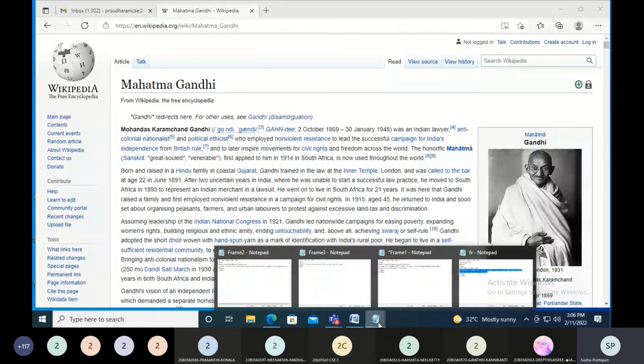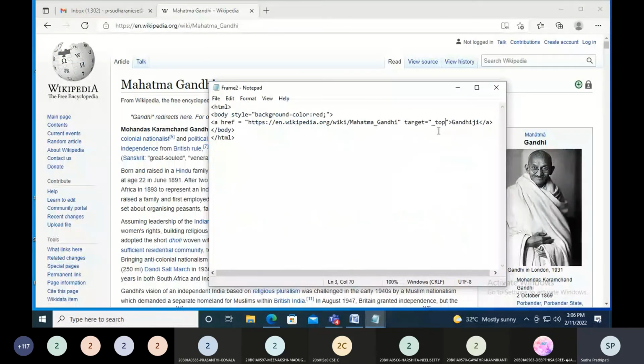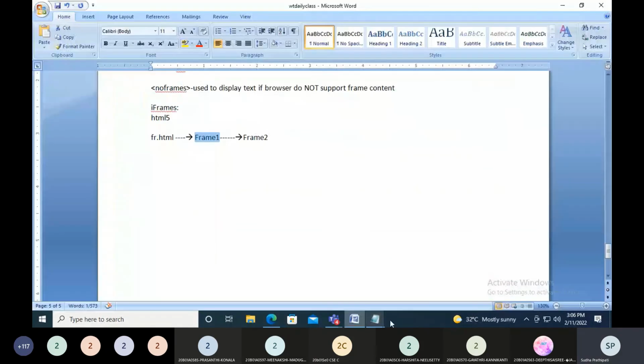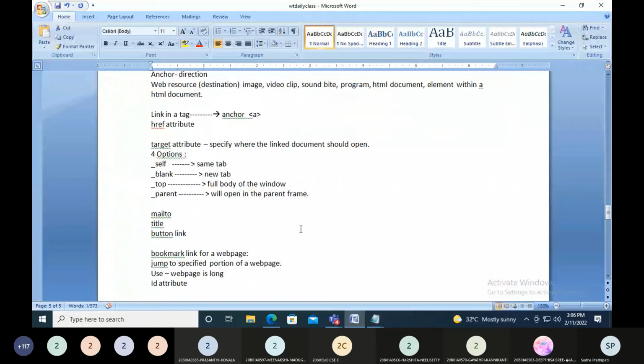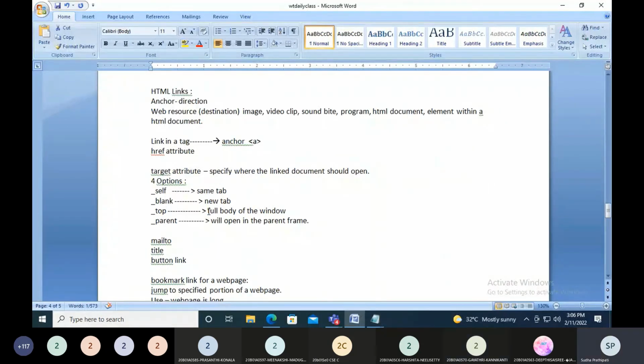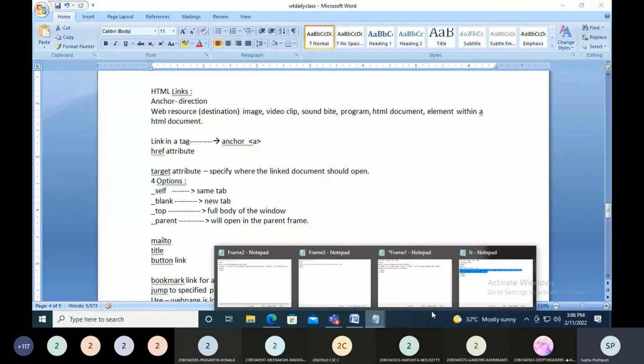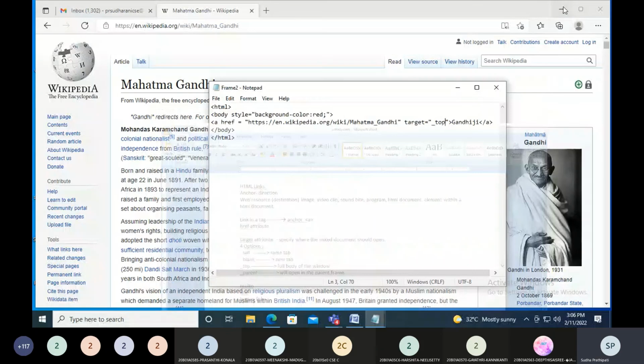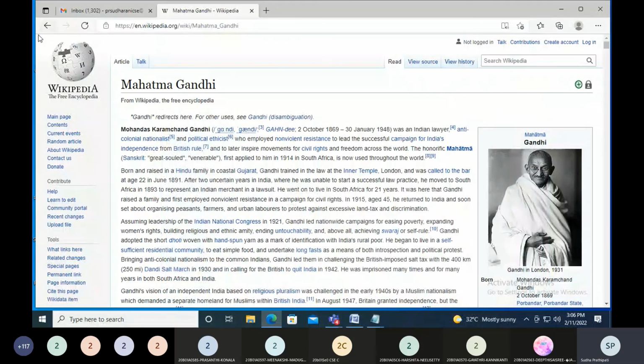So what did I give here as the option? I said top, right? What is top? Full body of the window. So top means that it will open in the full body of the window, however many frames there are. It just opened like that.